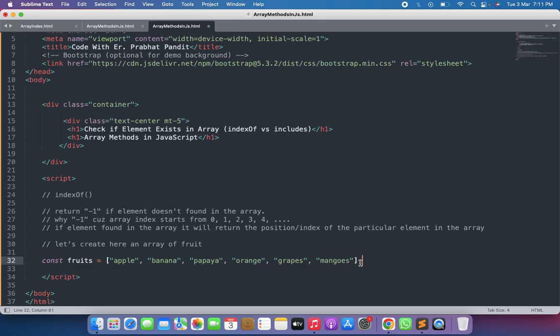So guys, I'm going to create one function to check if a certain element, a certain fruit, is found inside this fruit array or not. So I'm going to create one function. Let's say function.